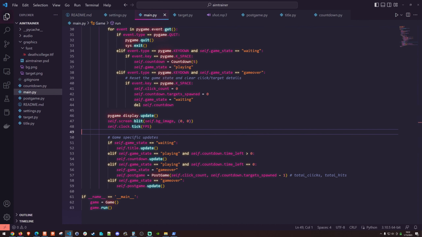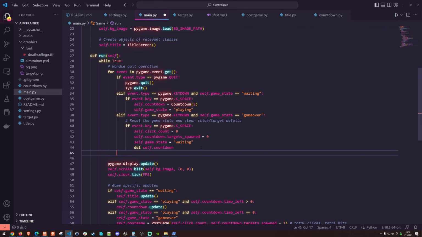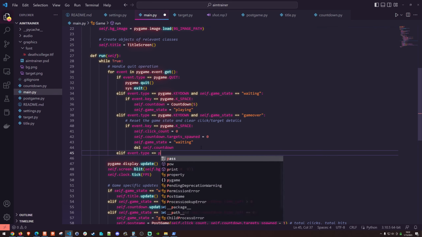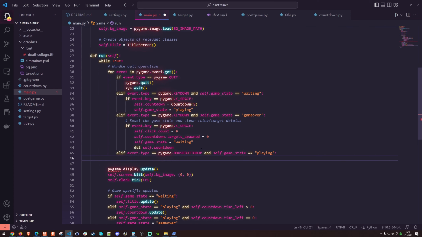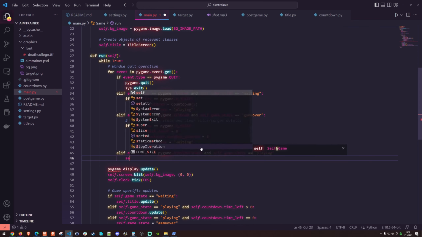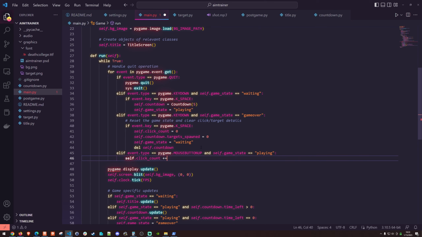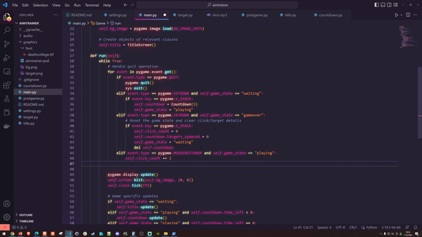And we're going to have some logic for a mouse click. We'll have another elif event type equals pygame.mouse button up. And self.gamestate equals playing. We will then add this to the number of clicks, so self.click count plus equals 1. So I guess we weren't even appending those clicks when I was doing it earlier, so that was a complete waste of time, but now it will not be a complete waste of time.